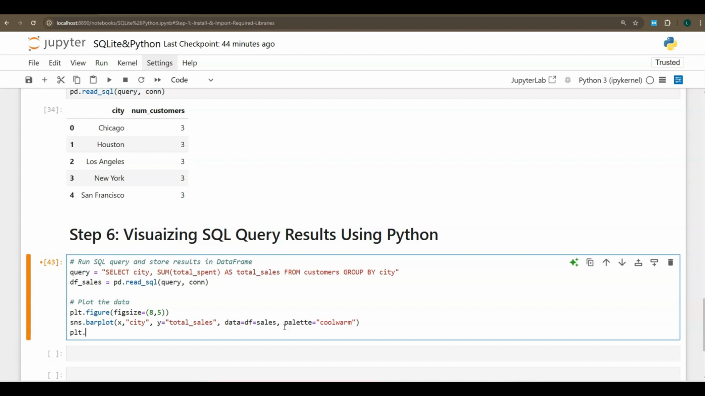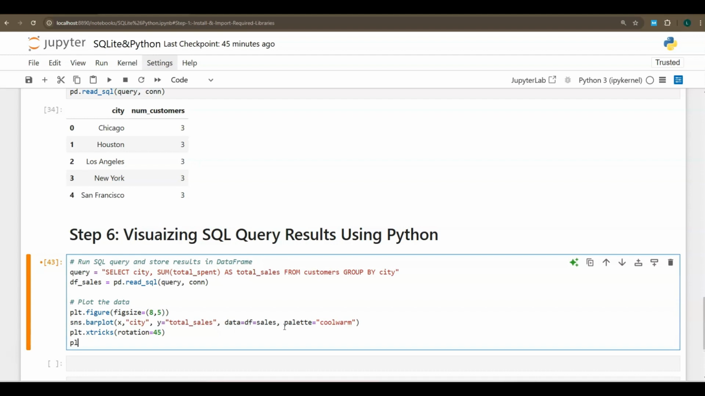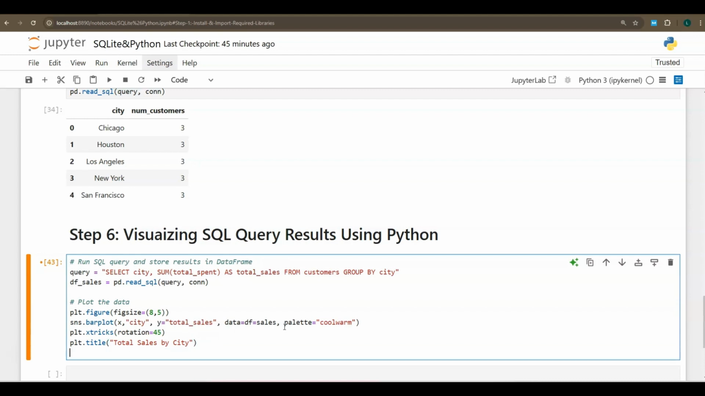Now plt.xticks, rotation equals 45. Now plt.title. Now this is your title. I want to name it total sales by city. Again, it's a title, so you can name it whatever you think is good for your analysis. But in this case, we are trying to identify total sales by city. And then now I want to show my bar graph. So I'm going to do plt.show, open and close parentheses. Now I'll run this again.